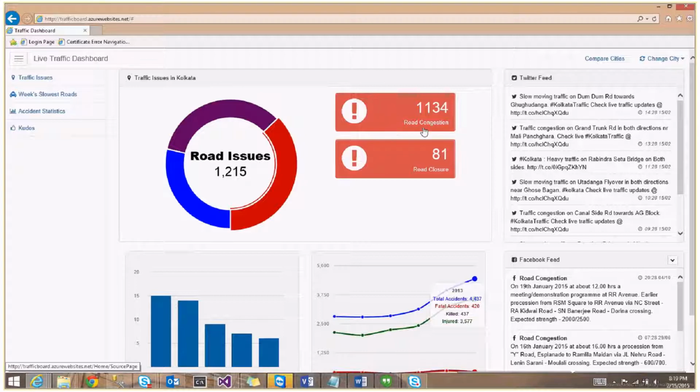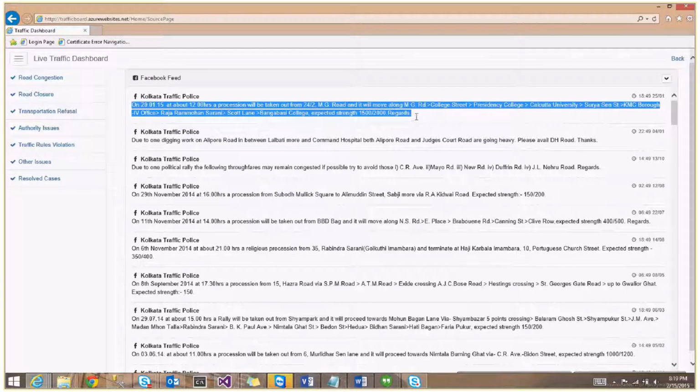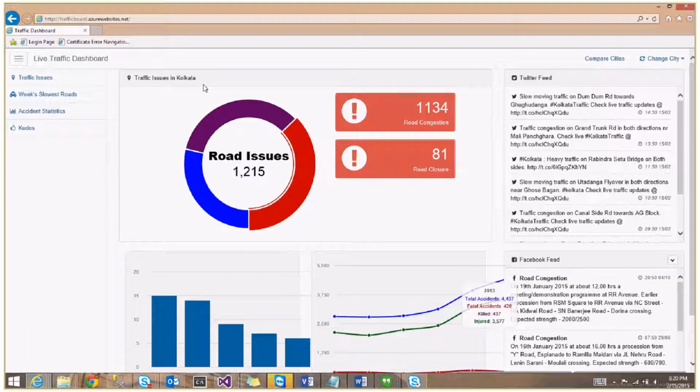When I click on any of these issues, I will be redirected to a new page which will show all the posts from which I am deriving these numbers. So all these posts that you are seeing are for road congestion because I clicked on road congestion. But you can click on any of these links in the sidebar and view the posts that come under these classes. On the right hand side top, you have this back button which will take you back to the home screen.